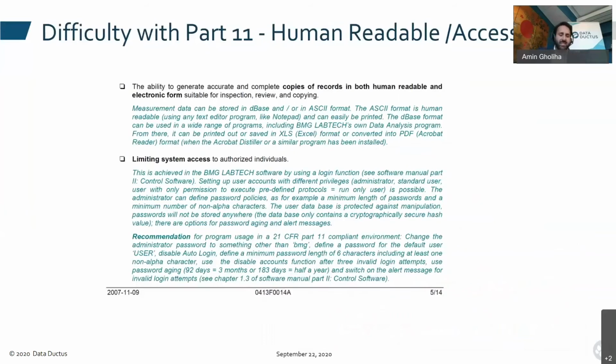One thing that is also very difficult is the ability to generate accurate and complete copies of the records in both human readable and electronic form, suitable for inspection, review, and copying. For more complex systems, this is something that is missed, and a lot of requirements are not put in place and validated for this section. Basically you have some kind of raw data that comes out that is very hard to review and understand and doesn't fulfill this requirement easily. This causes a lot of inefficiency in the company.